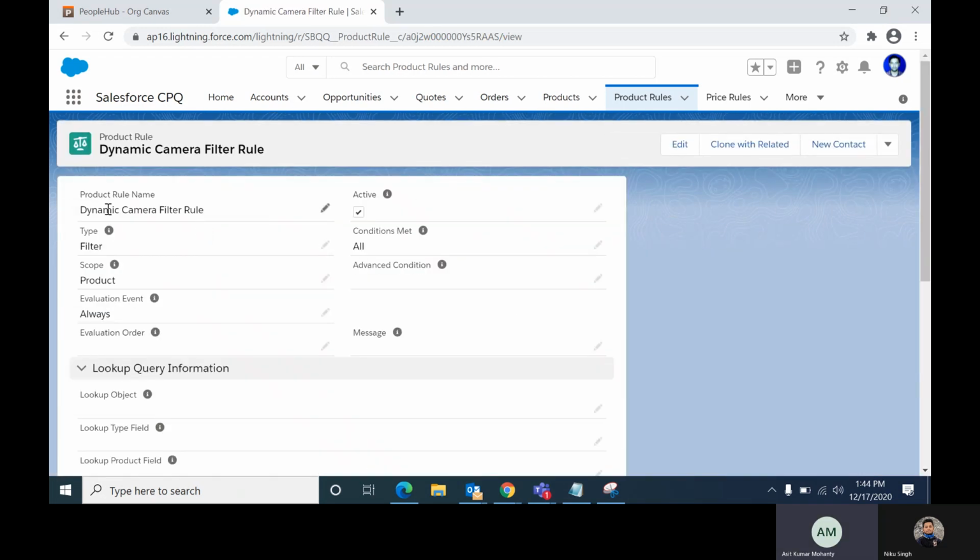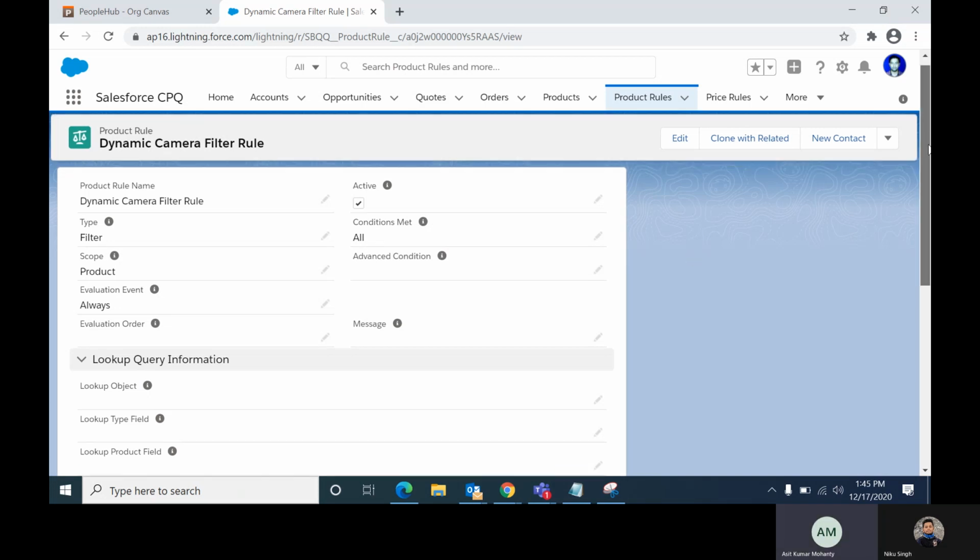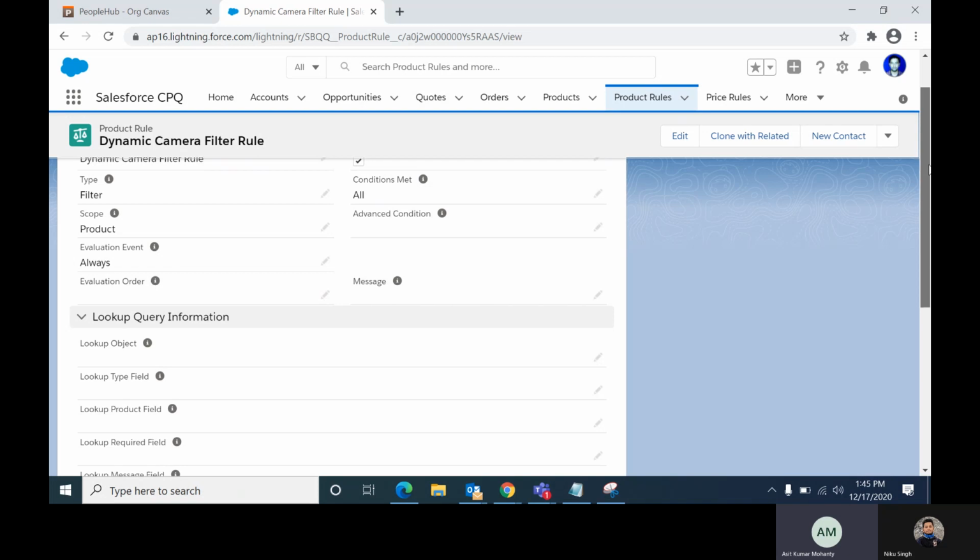I have given a text name. Here, the type I will select as filter, and scope is product, because I want to make the changes or display it in the configuration product page. So scope is product, not the code. Evaluation event I have selected always. I have activated this product rule, and condition met I have put as all. Fine. Now this is my product rule.